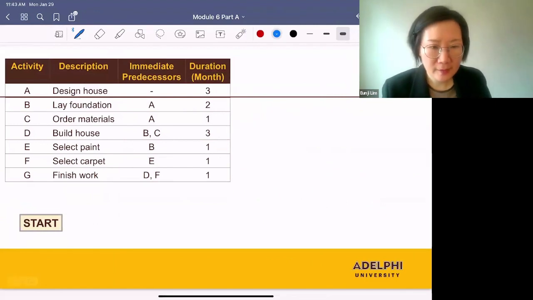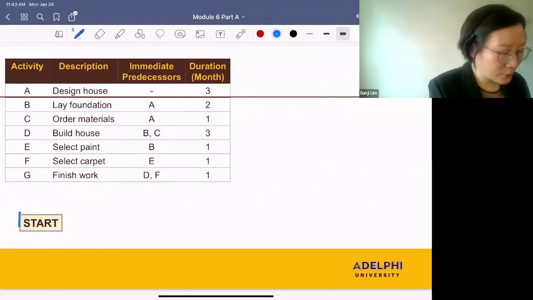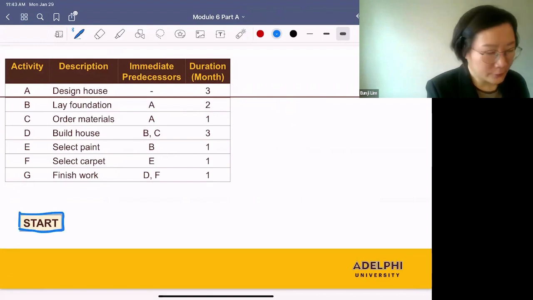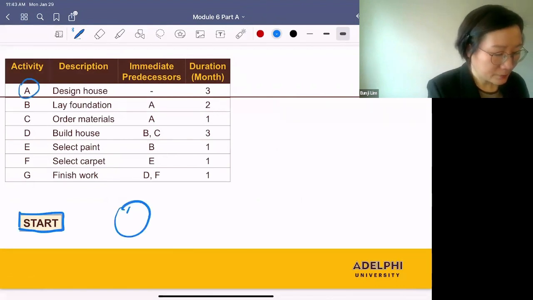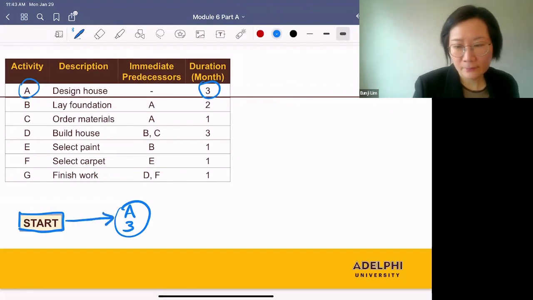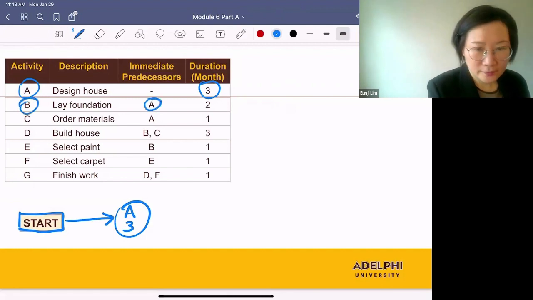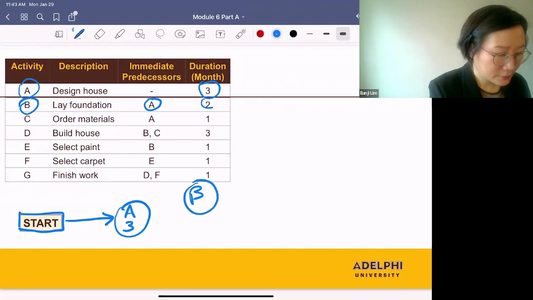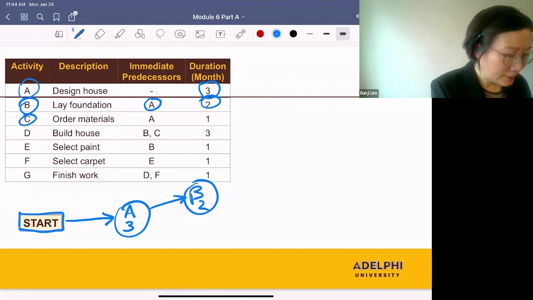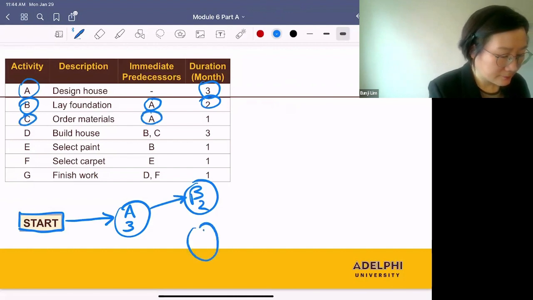So let's draw this for the entire project. We're going to start from the start node, and the first activity is A, and the duration of this is 3. I'm going to put this right here, and I'm going to draw an arrow from start to A. After A, we can start B. So here's B. The duration is 2, and I'm going to draw an arrow from A to B. And also, after A, we can start C. And the duration of C is 1. I'm going to draw an arrow from A to C.